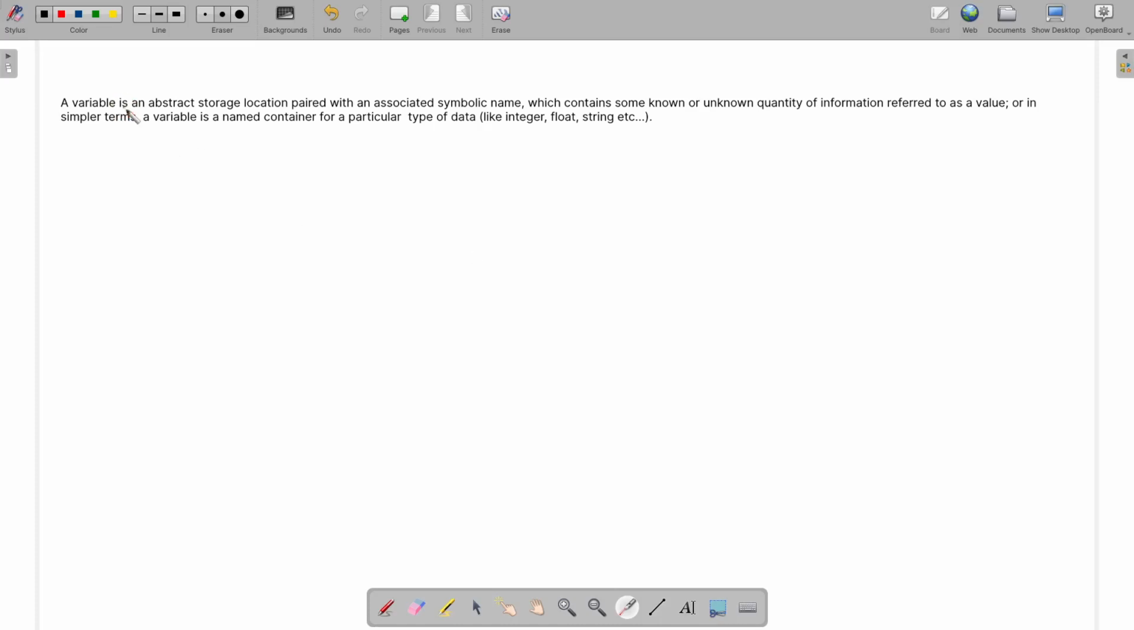A variable is an abstract storage location paired with an associated symbolic name, which contains some known or unknown quantity of information referred to as the value. You can think of a variable as a named container that contains a certain type of data. For example, you can think of it as a container containing some type of data.